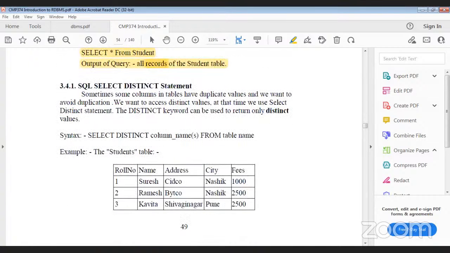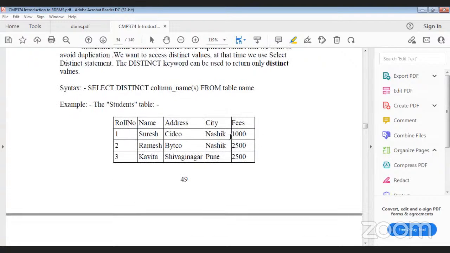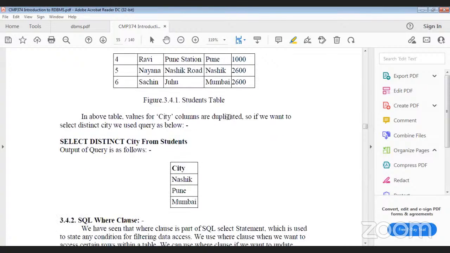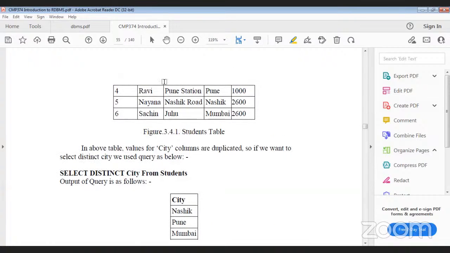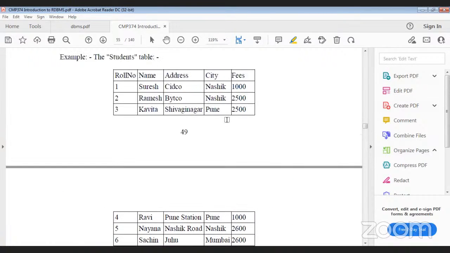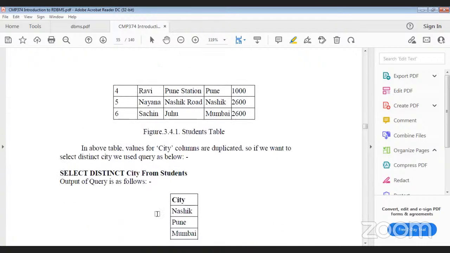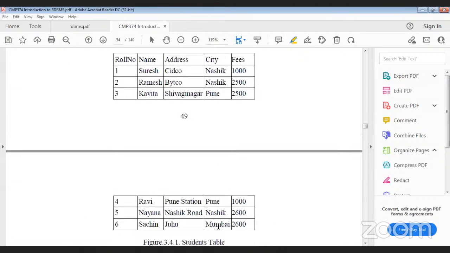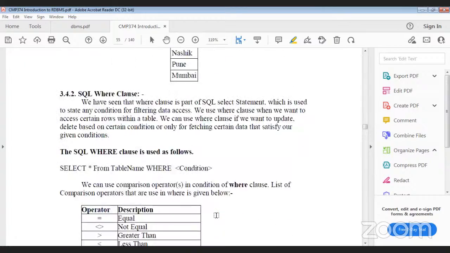SQL select distinct statement means: select distinct column name from that table. Suppose in the student table, the column name is address or that field. See here, in the above table the city column has duplicates. So we want to select distinct values, and the query is as follows. Select distinct city from student. See that all the column values are presented, with no duplicate entries printed here. Only Mumbai, Nashik, Pune are printed, the unique entries.